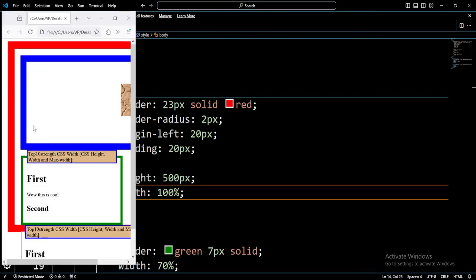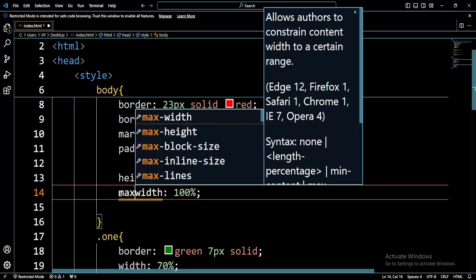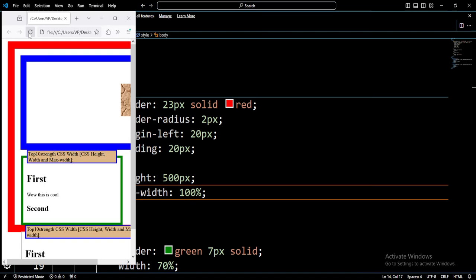That's why in our document now we are not able to see the right border. We are only seeing the left border and the top and the bottom, but we don't see the right border. So for us to be able to see the right border, we can control this using max width. When we specify max width inside of this, let's reload our document.